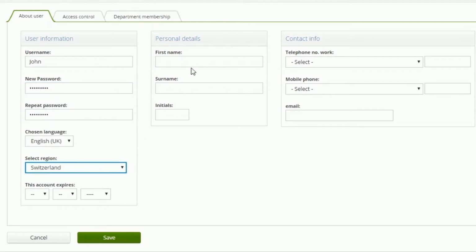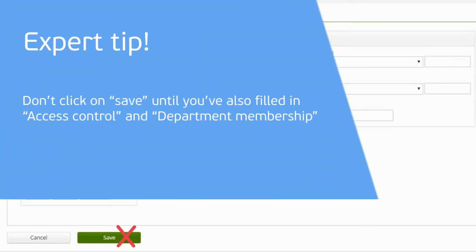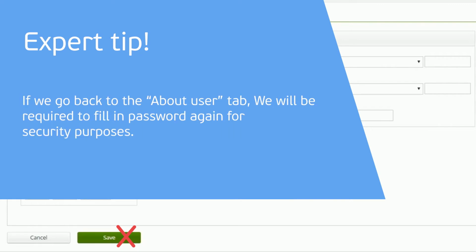We then repeat the password and enter the full name of the user. When we click in this box, the initials field will automatically be populated. Now that we've filled in all the appropriate fields, we'll click on the Next tab to move on. Don't click on Save until you've also filled in access control and department membership. If we go back to the User tab, we'll be required to fill in the password again for security purposes.